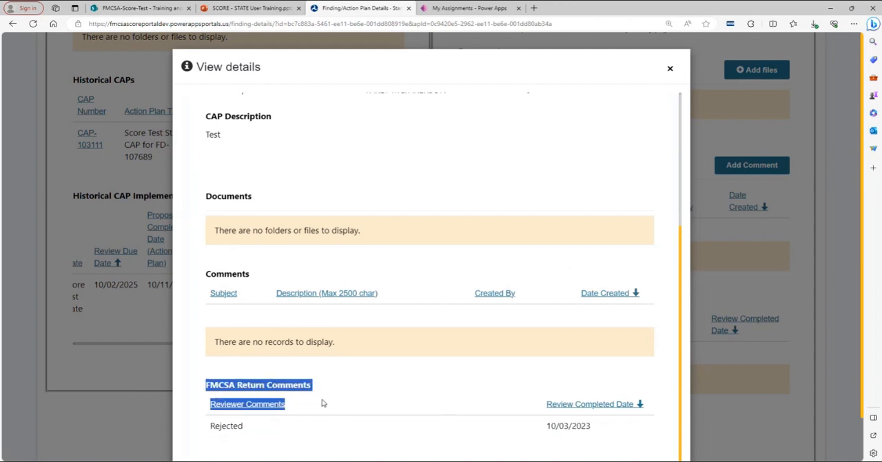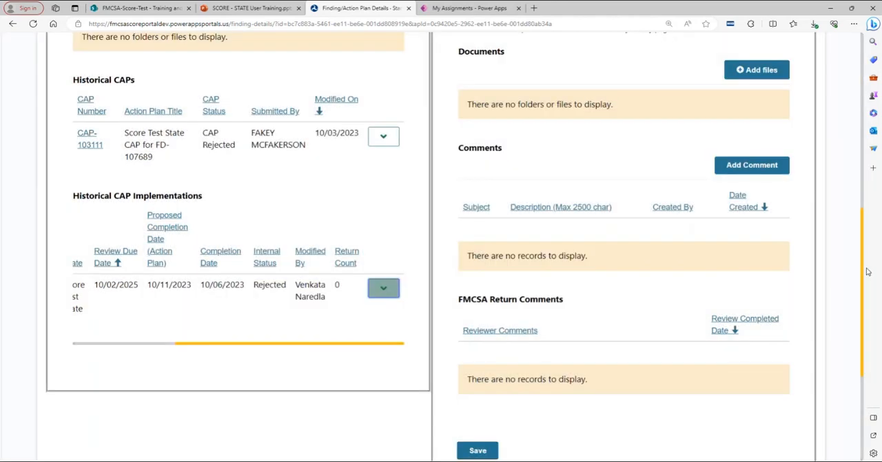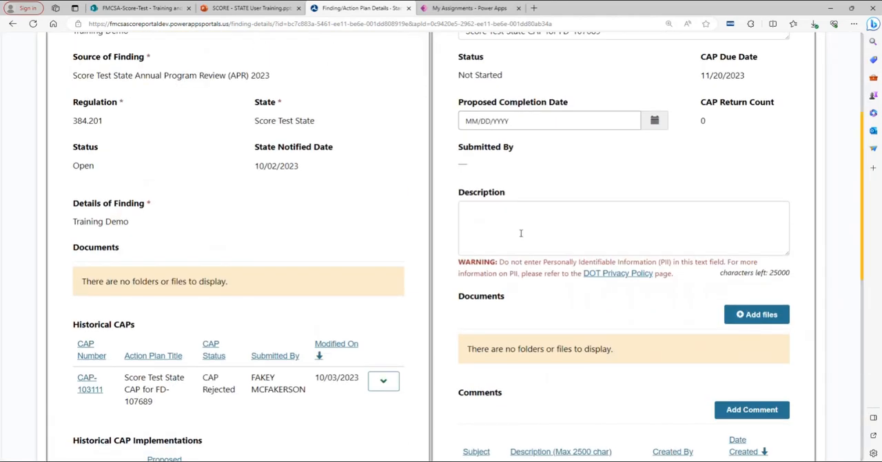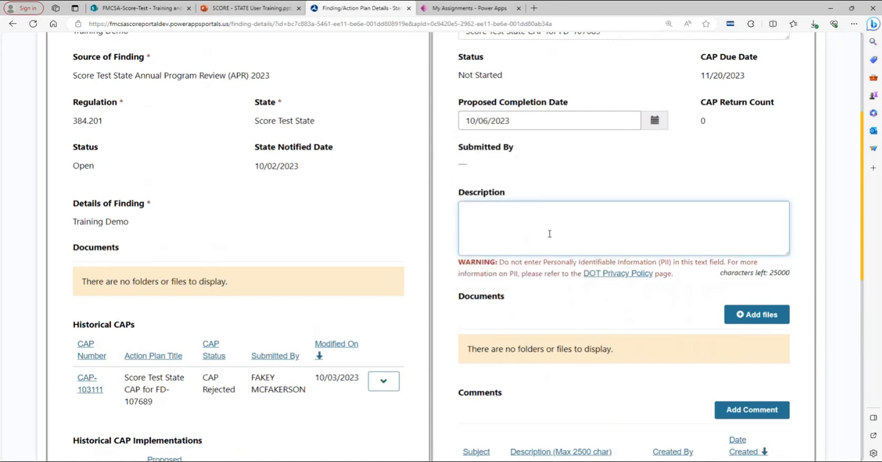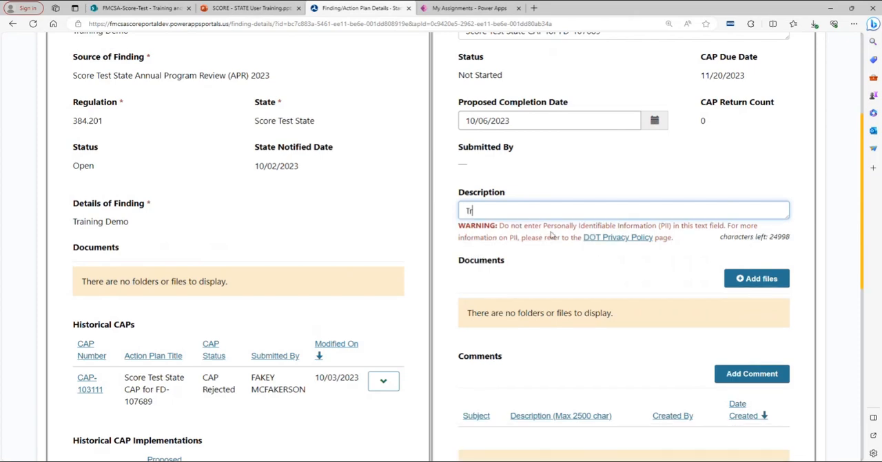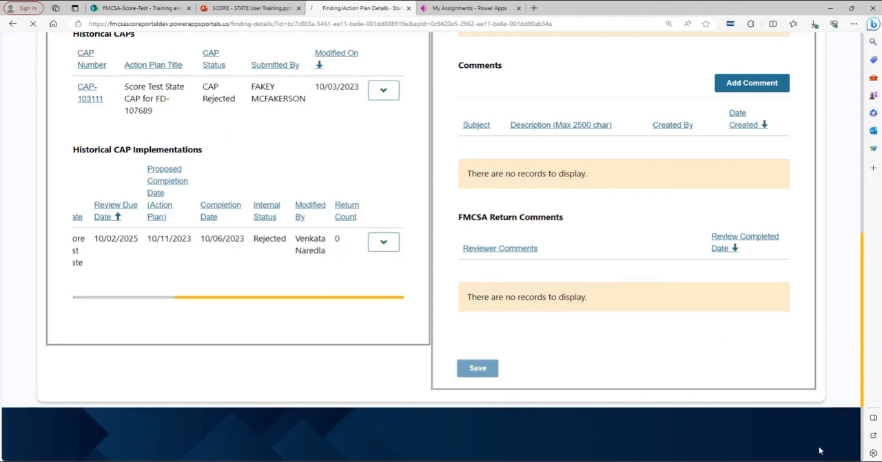And below that, you see FMCSA return comments. So whenever the action plan or the implementation does get returned, you'd see the comments for the basis of return right here. Additionally, if it got rejected, you would also see the reasoning for rejected here. You can then put in a new proposed completion date and put in the description and hit save.